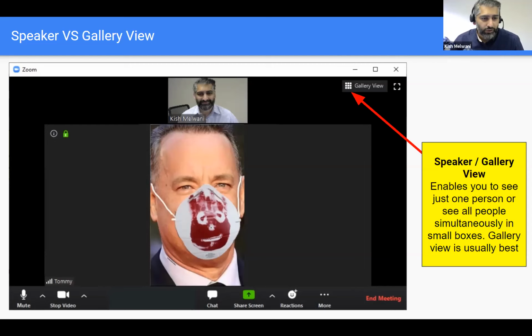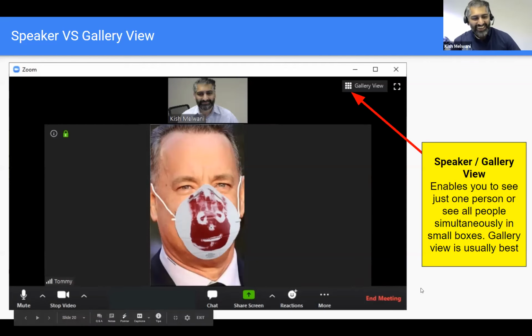I personally love the gallery view because it allows me to see everybody at once. And when I really make a bad joke, I know how bad it was versus a good joke. So there was an okay one there. All right.